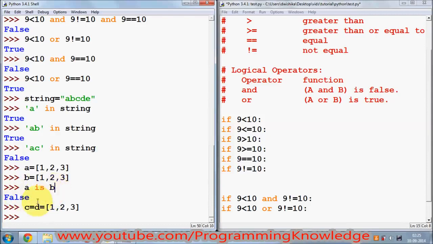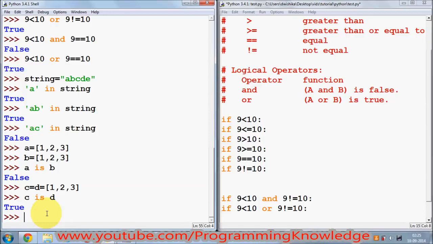But here we have assigned d to c, c equals this value. That's why it will give us true. So let's check c is d and it will give us true. Okay, so in this way, you can use logical operators, comparison operators, and is and in operators in Python.